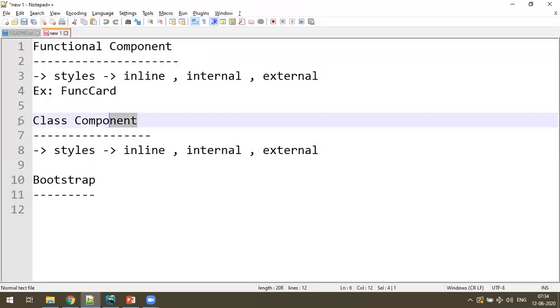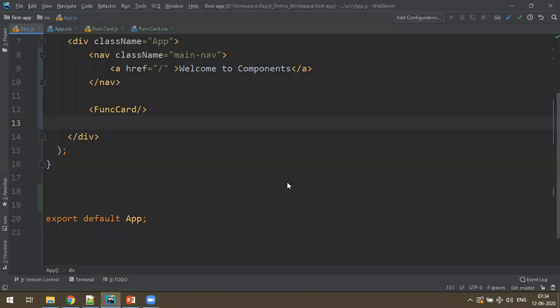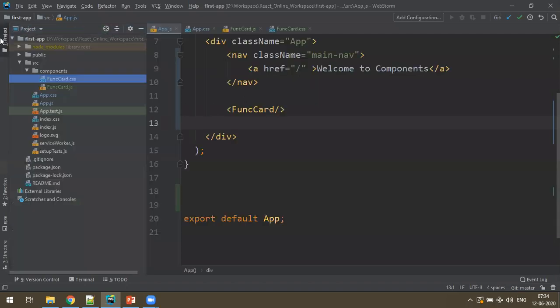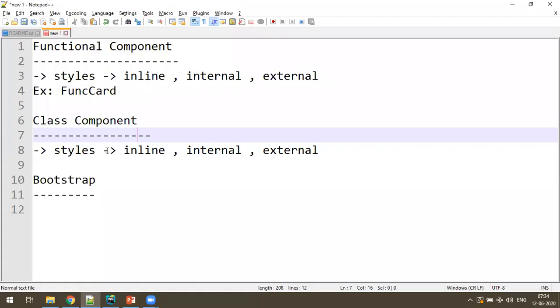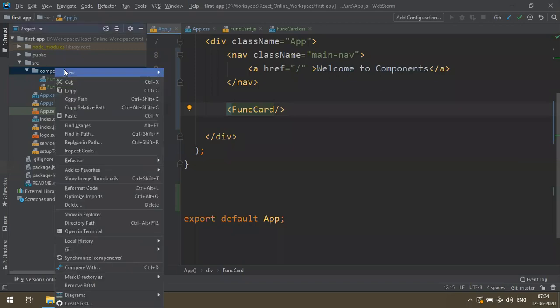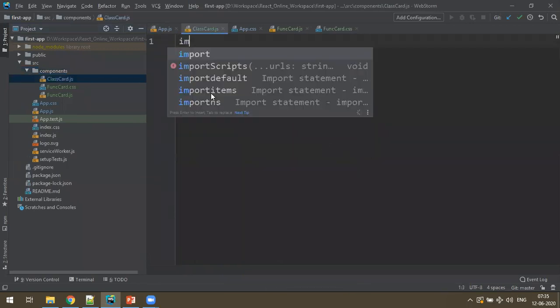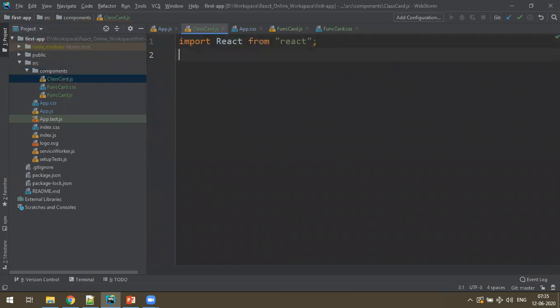Okay, so it means you have to create a class for that. So let's see how to create a class. I want that to be a separate component. So in this components folder, I create a file. What's my file name now? It is class card. Okay, that's func card, and this is class card. So in this new JavaScript file, class card, okay, we have to import React from React.